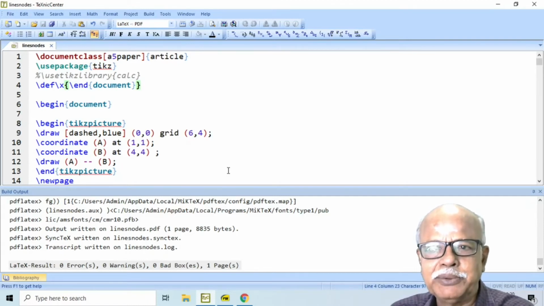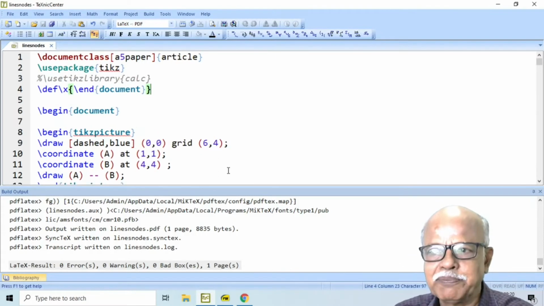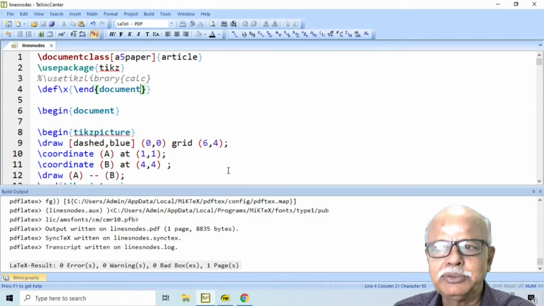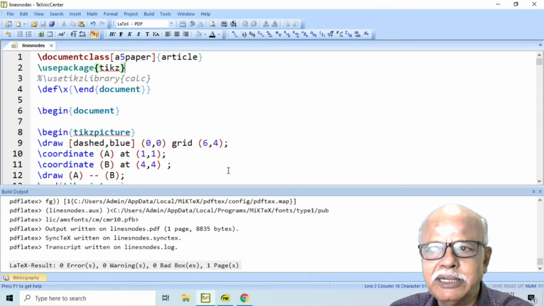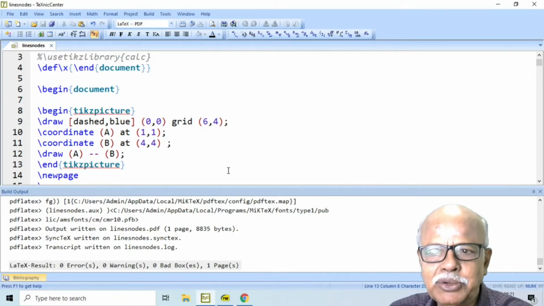In this video, I am going to explain how to use the TikZ package to draw diagrams, figures, etc. in LaTeX documents. Let us take up the TeXstudio editor. We use the document class article and use a package, of course, TikZ. And here we use the environment tikzpicture. Only within tikzpicture can you draw the TikZ diagrams.